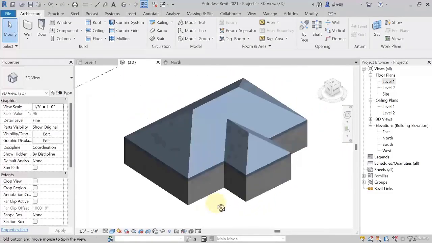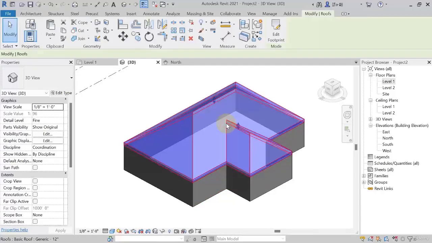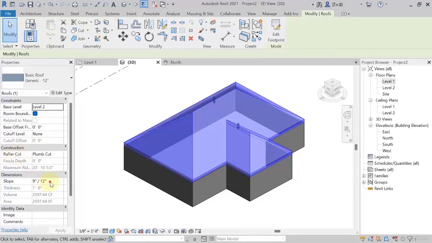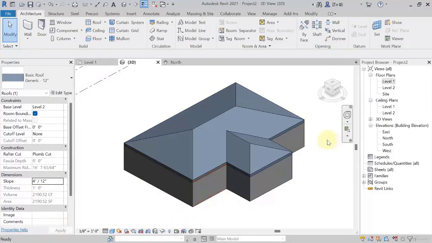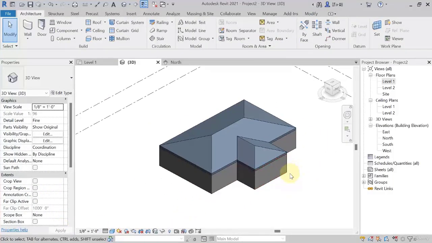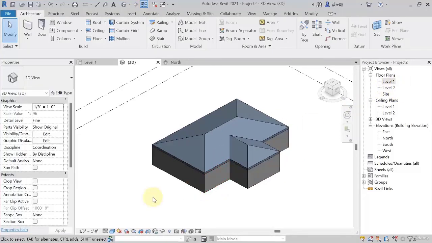Okay, so you can draw different types from here. If you want to change the slope, select 4 inch, apply, so you will get this type of roof. Okay, so in this way we have to create roof by footprint.